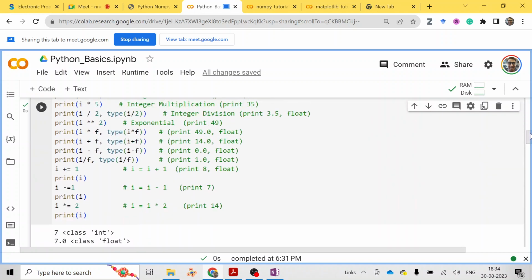Then if you want to write I equals I minus 1, to subtract some particular number from our integer, then we can write it as I minus equal 1. That will be equal to I equals I minus 1. We have changed our value of I to 8 in the previous step, and in this step it comes back to 7. So we are printing the value 7.